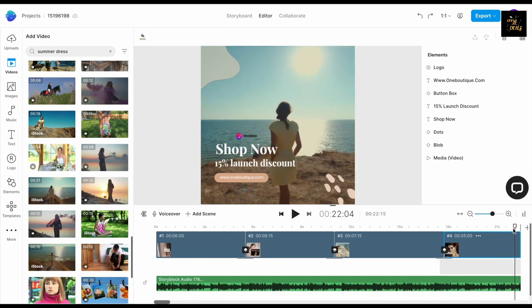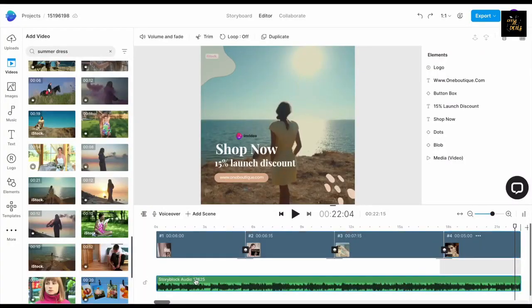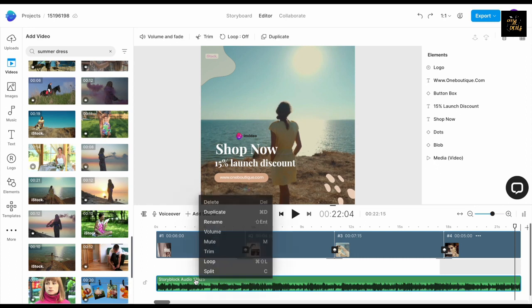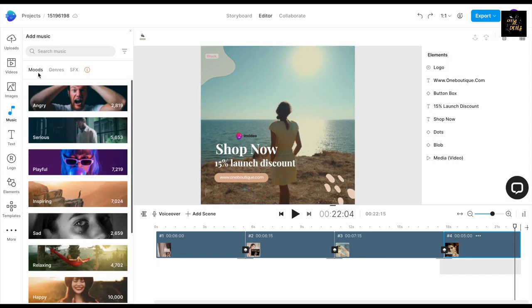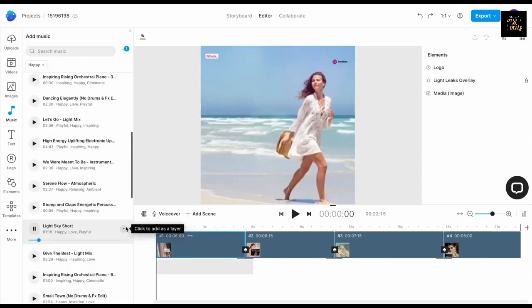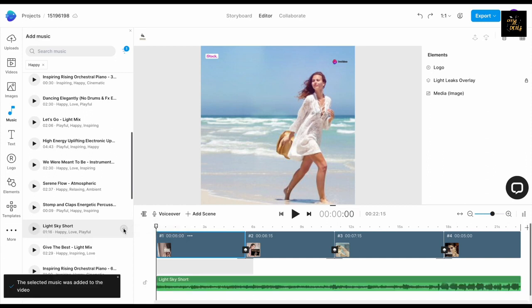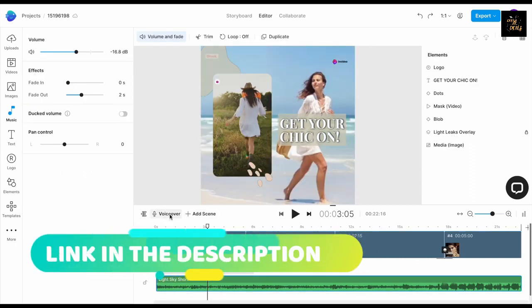This brings us to step 4, which is taking care of your audio. Now the template comes with a default music track. If you want to change it, you can simply select it and delete it, and then you can access the music library on the left to search for another audio track based on the mood and genre you're going for. Once you find a track you like, simply click on it and it will get added to your video. You can then drag and adjust the duration of the scenes on the timeline so that they sync up with the music.